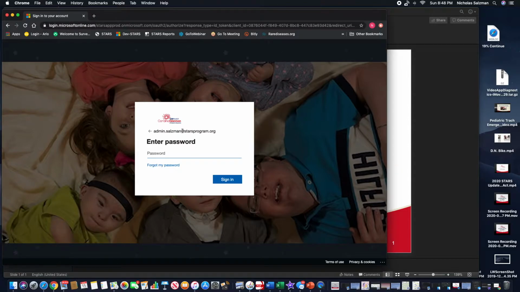For those of you who used our previous version of the dispatch, our login now is your old username, whatever your username was before, at starsprogram.org.